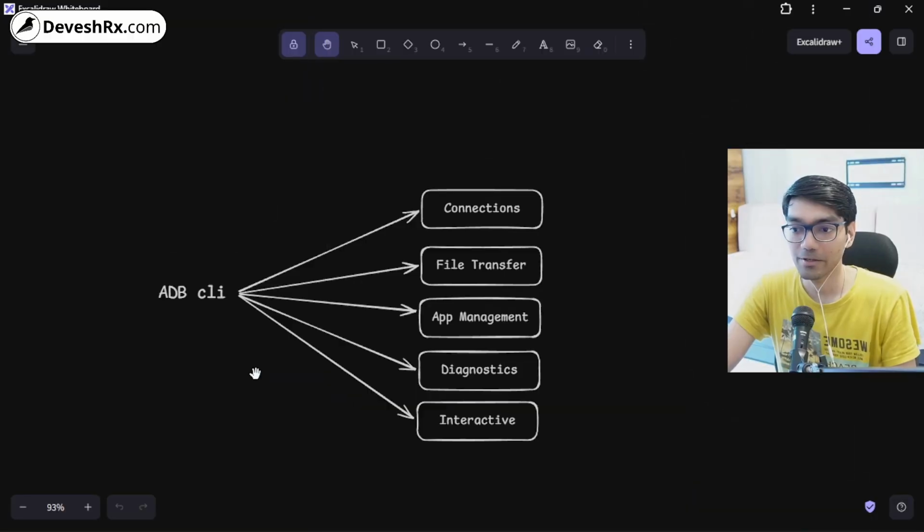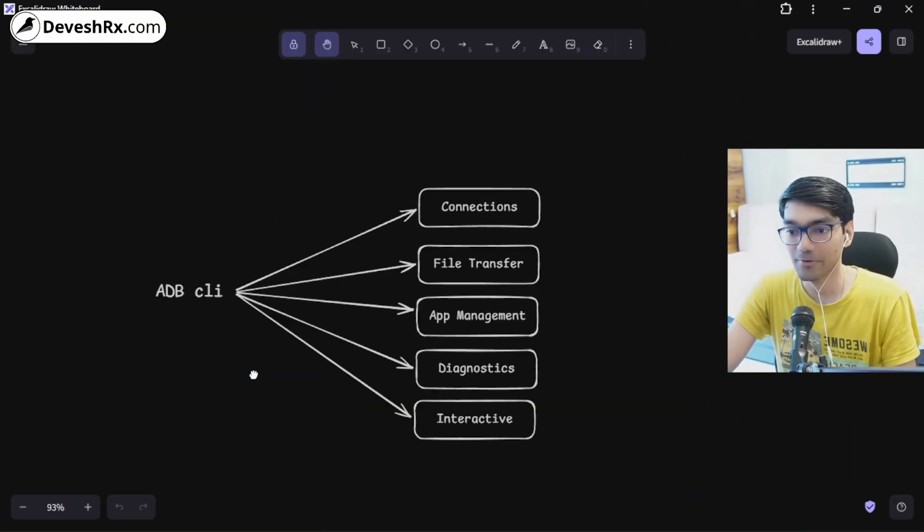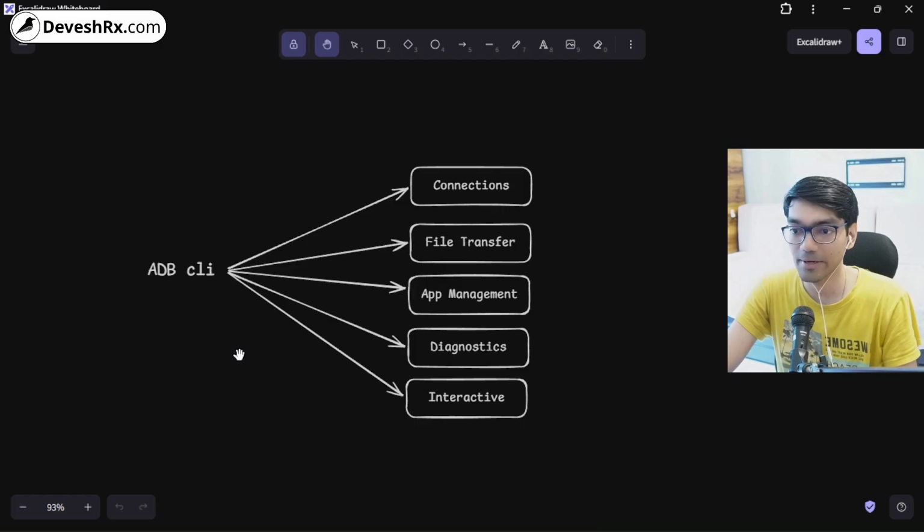After connecting the device to your computer, to simplify everything, I have organized the ADB command line tool into 5 different categories. First is connection, then file transfer, app management, diagnostics, and interactive. We will explore each ADB command in these 5 categories one by one. These are the basic 5 categories, and you can use ADB for many more advanced use cases too. But as a beginner, I recommend you master these 5 categories, which will be helpful during the Android app testing and debugging process. So first is connections.